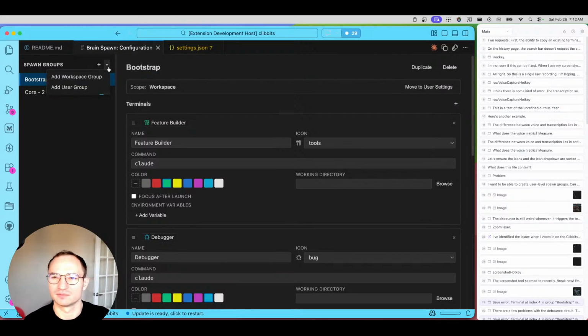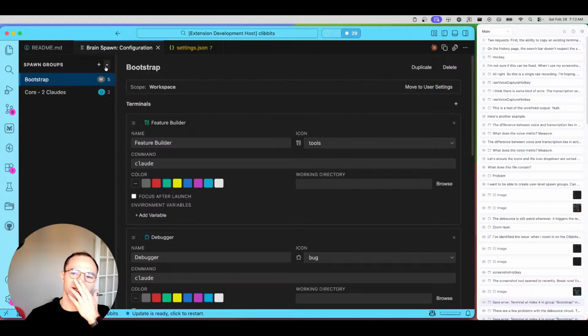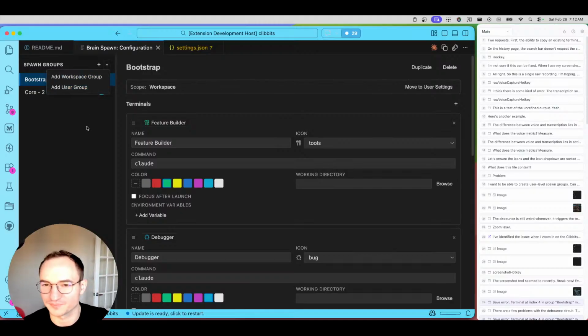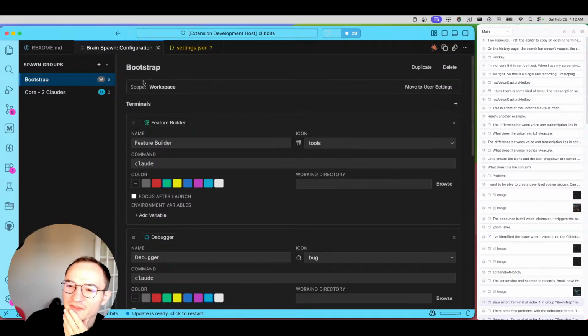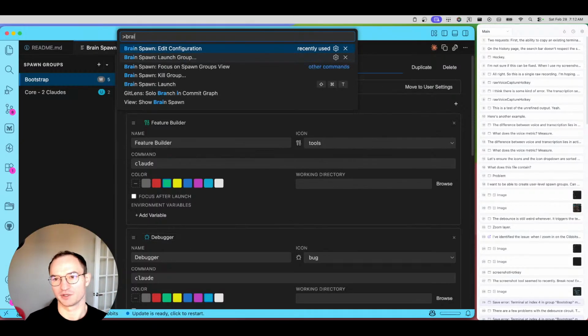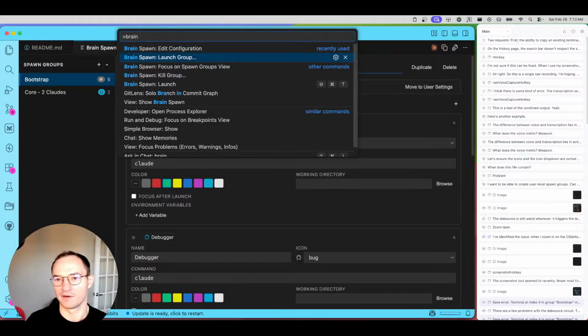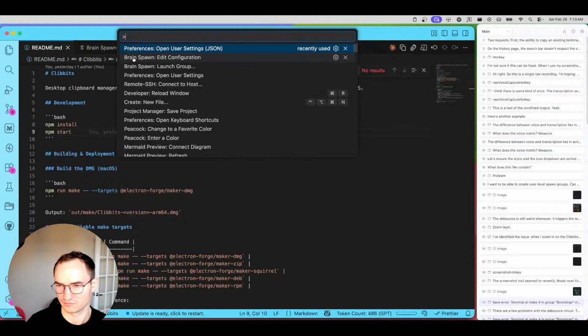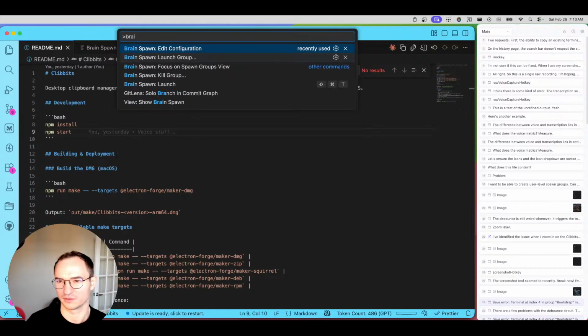Actually, what is this? Oh, it gave me a little thing so I can do that as well. And I can duplicate. Okay, so this is almost a fully featured VS Code project. I'm trying to think what else I would want. I mean, that's really it. It's like brain spawn, launch group, kill group. That seems violent. Focus on spawn groups view. Like, I don't know what that means.